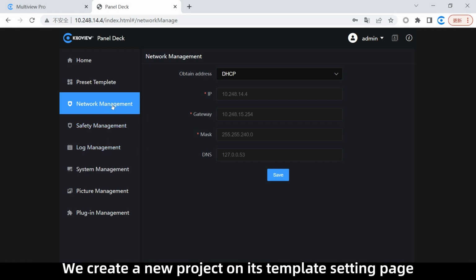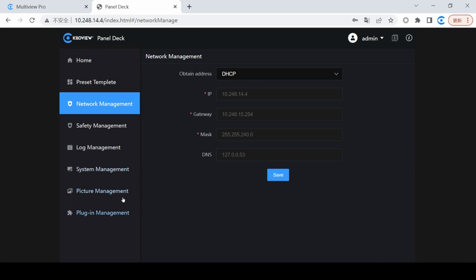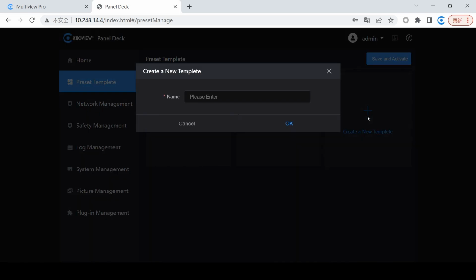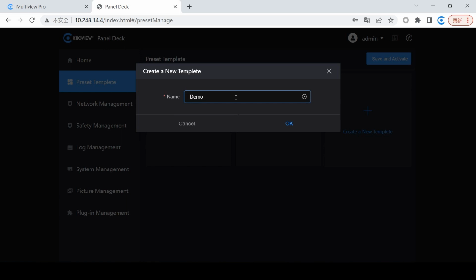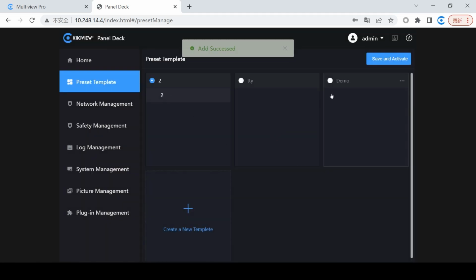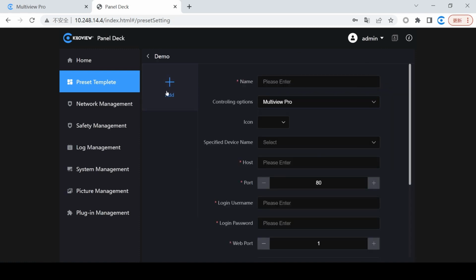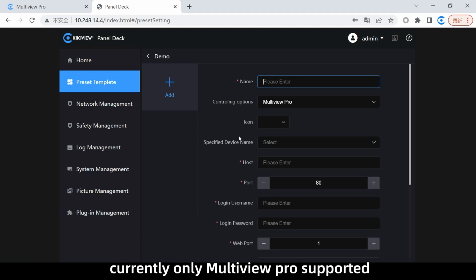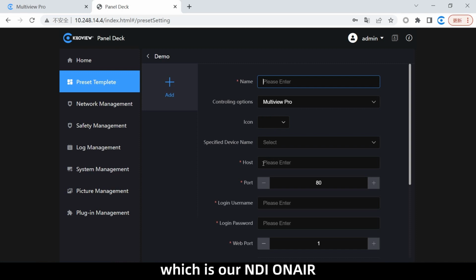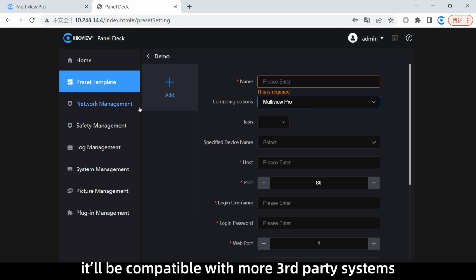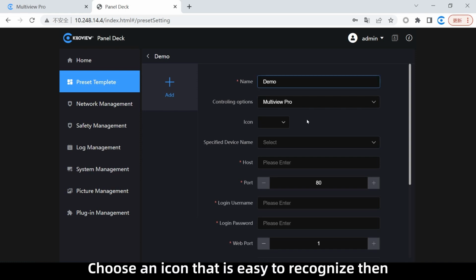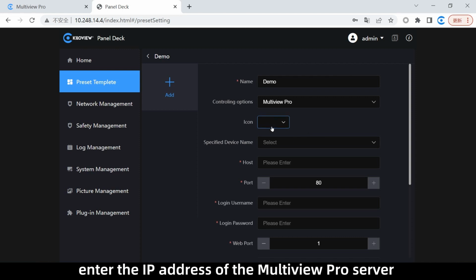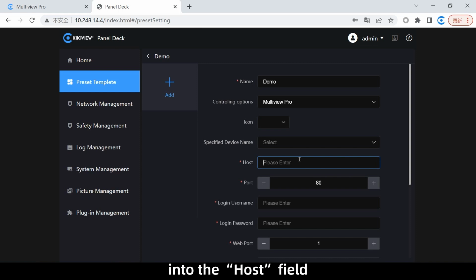We create a new project on its template setting page. Then we name this project demo. Choose the object. Currently only MultiView Pro is supported, which is our NDI on air. Further, it will be compatible with more third-party systems. Name. Choose an icon that is easier to recognize, then enter the IP address of the MultiView Pro server into the host field.